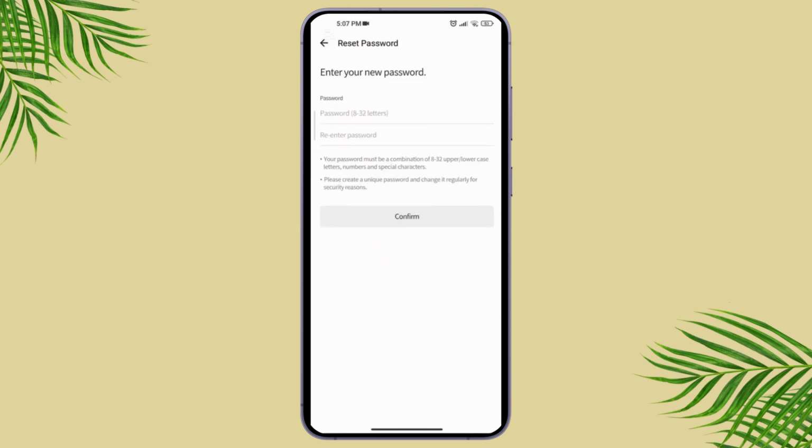You'll need to enter your password twice. Simply make sure your new password is strong and includes a mix of letters, numbers, and special characters. After entering the new password, confirm it by typing it again in the next field. And that's it. You've successfully changed your Kakao Talk account password.